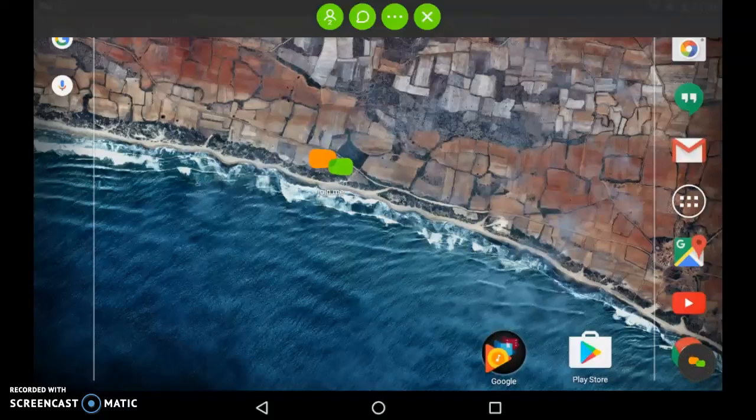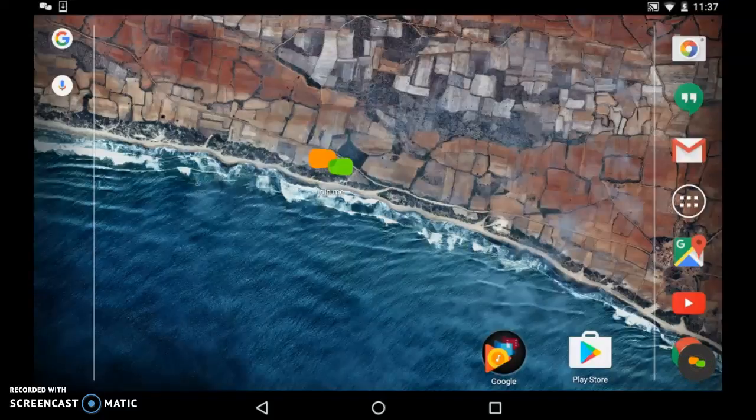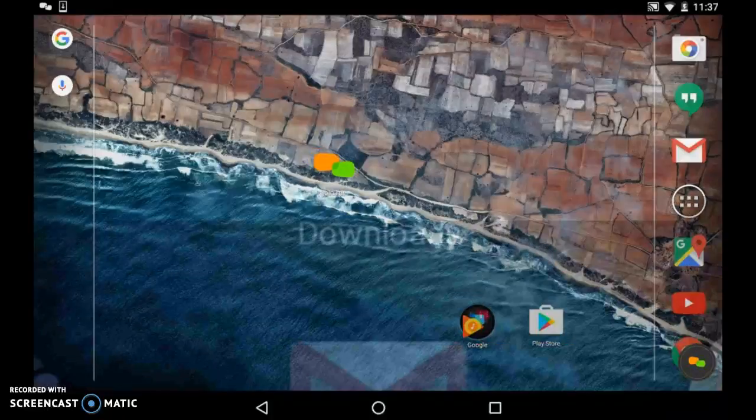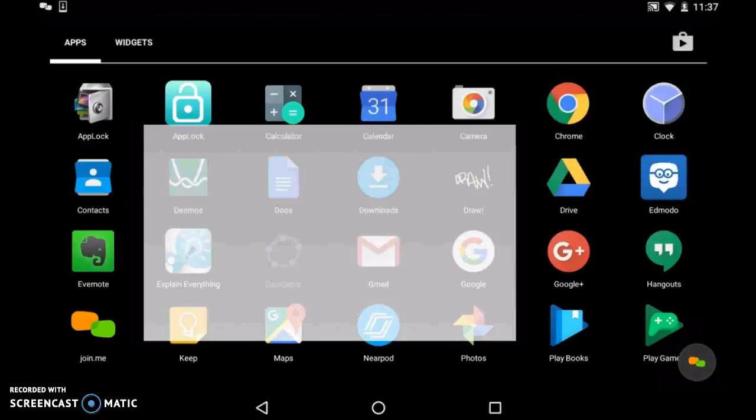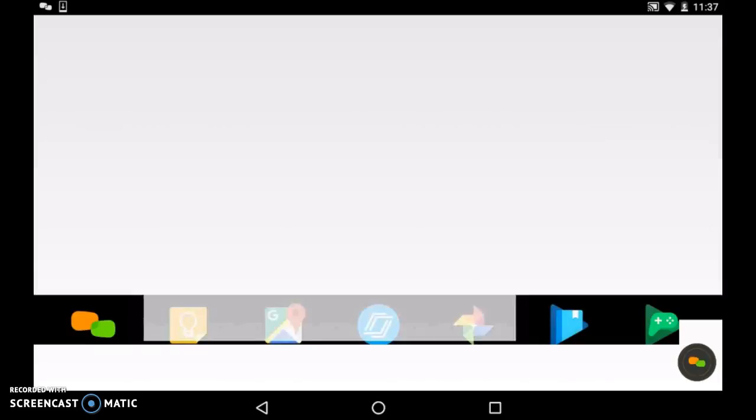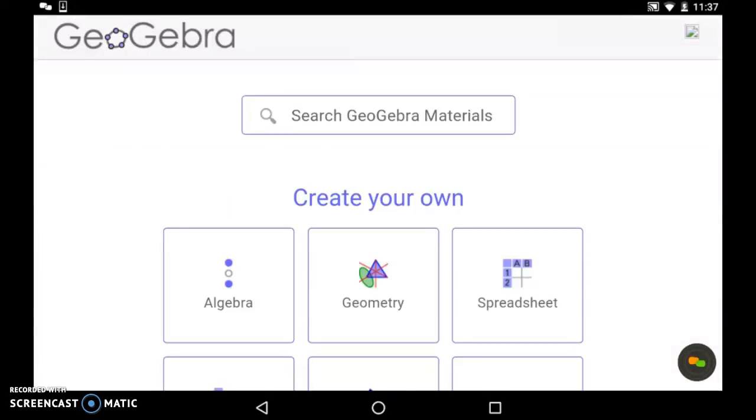So in this video, I'm going to take a look at the GeoGebra app that is installed on our Android tablets. In order for me to access the app, I need to go into my apps and look for GeoGebra, which is right next to my Gmail app. So I'm going to go to GeoGebra. And I already signed into my account.